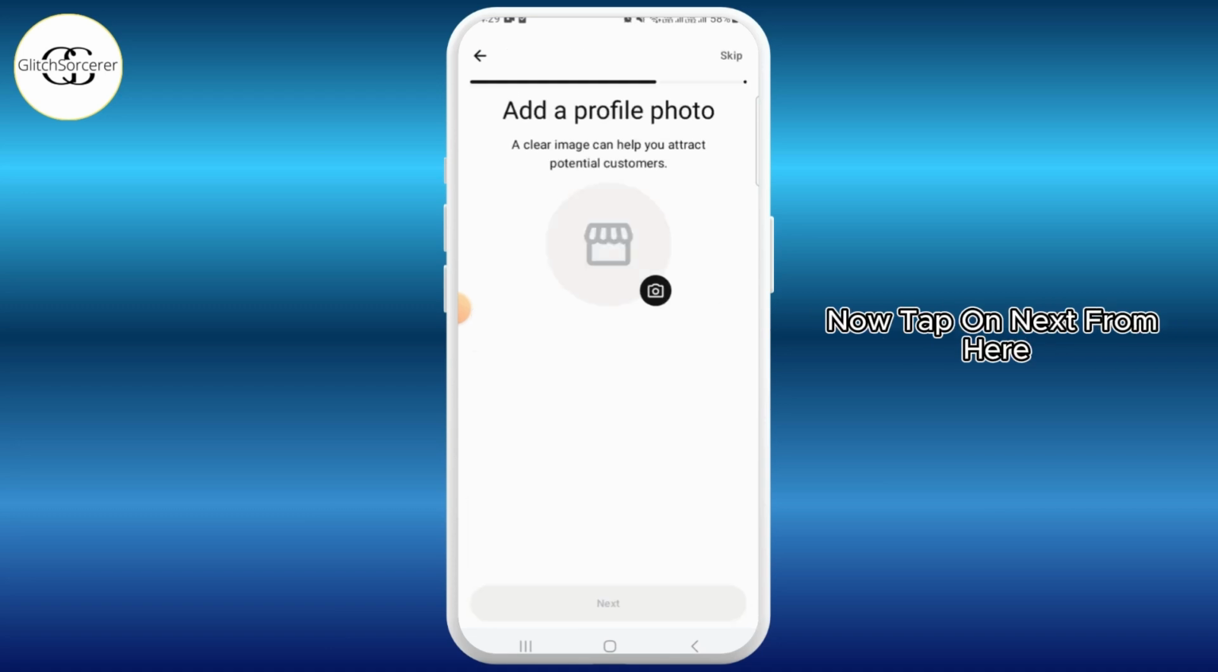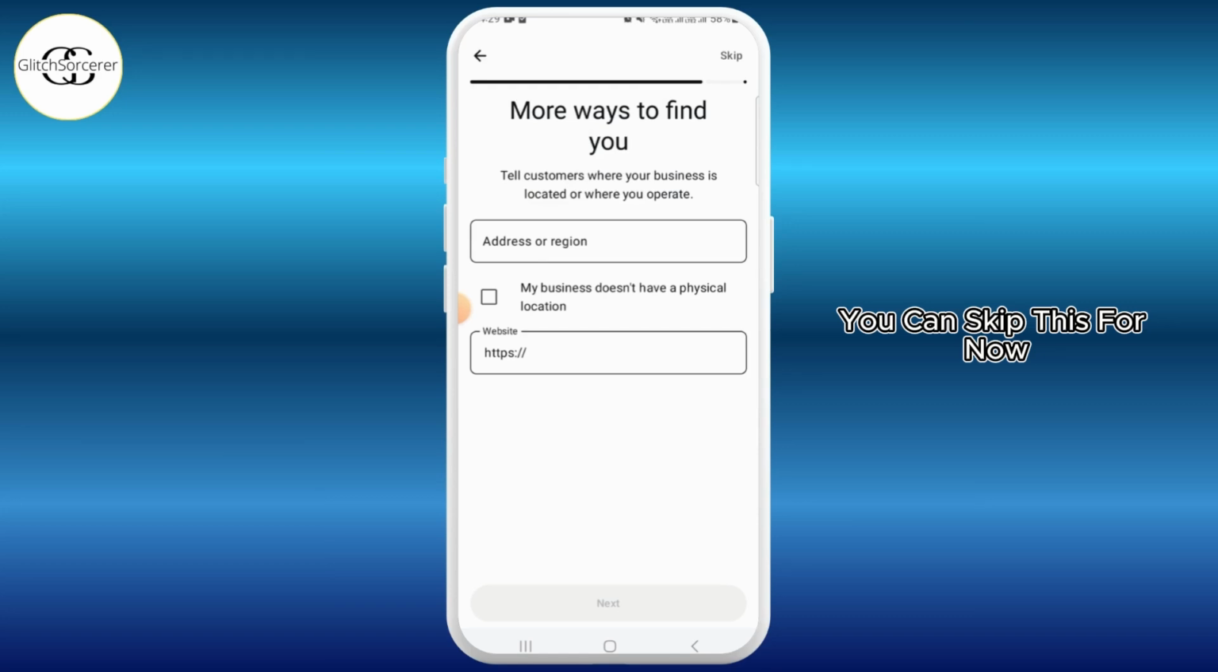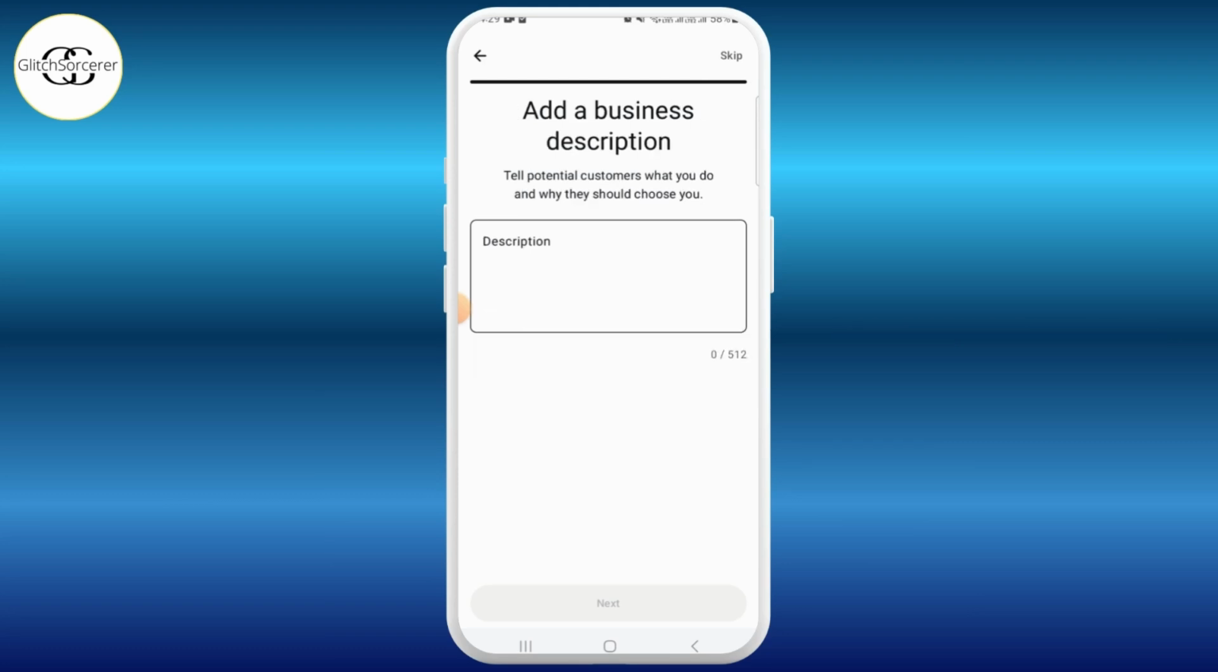Now tap on Next. From here you can add a profile picture. You can skip this for now. Next you can enter your address or region, or enter your website. Now add a business description.